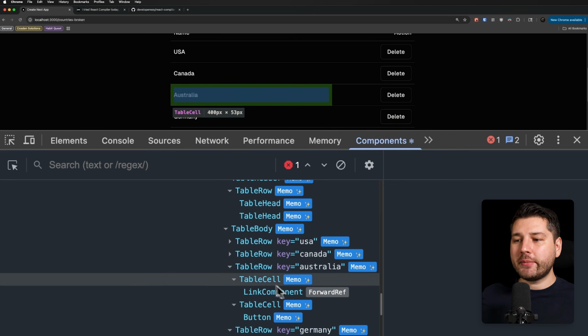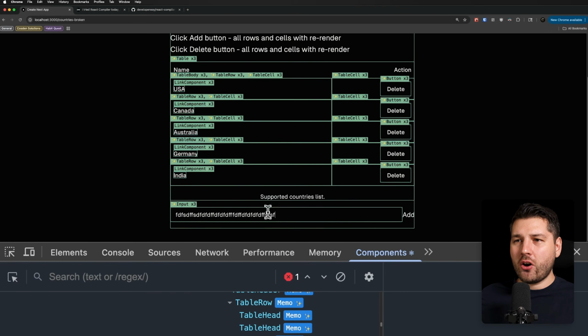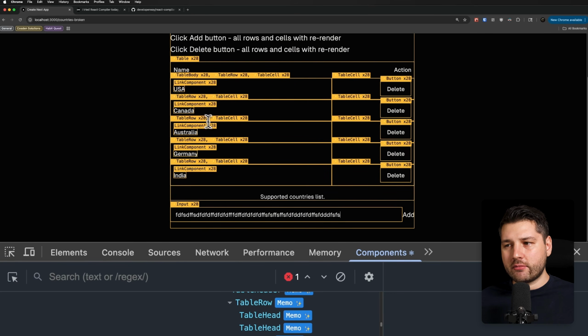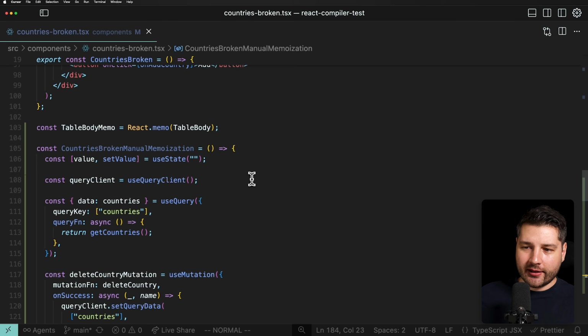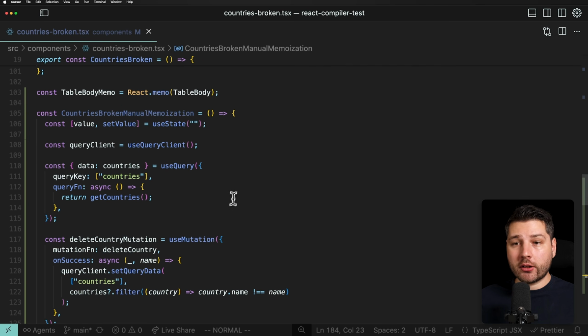The components within them are memoized as well. But if I come here and I type something, all of these table rows, the table cells, they're all re-rendering. So what's happening? Is the compiler lying to us? Well, to understand that and to really see what is going on, we have to actually do the work and memoize the component ourselves to see what the React compiler is doing, because the React compiler behind the scenes is doing the memoization for you. So if we do it ourselves, maybe we can get some insight as to what is actually going on.